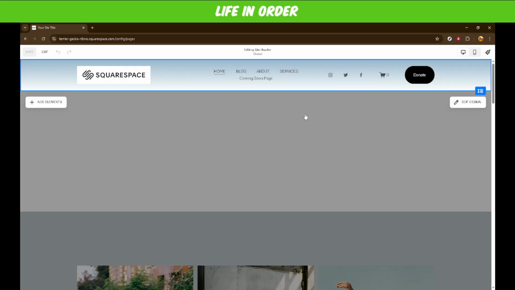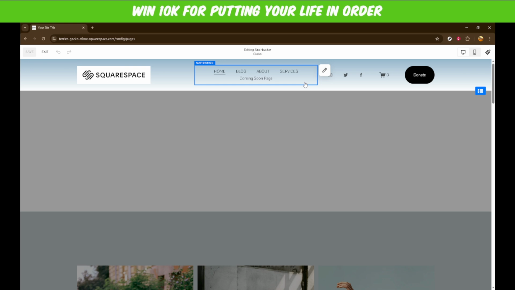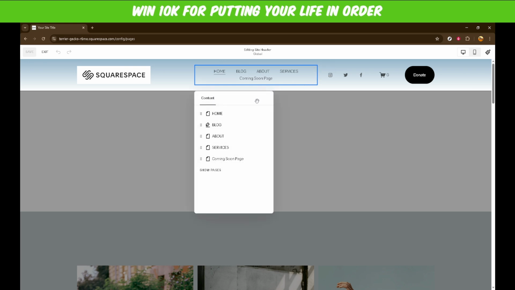After you click on Edit Site Header, focus your attention on a subcategory labeled Navigation. This section is your playground for tweaking the navigation bar. Once you're here, click again on Edit. This action will unlock the ability to rearrange or edit the current navigation links.